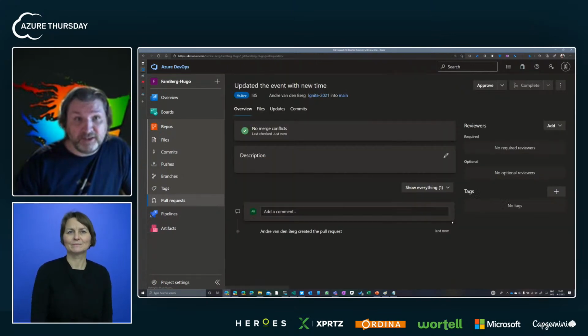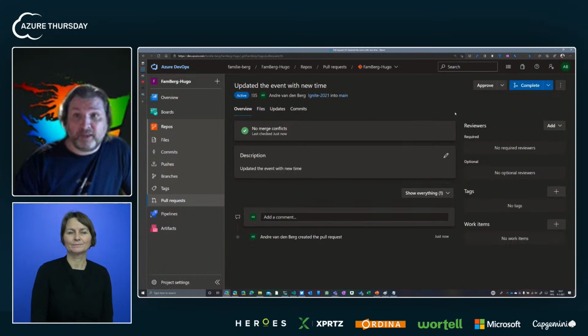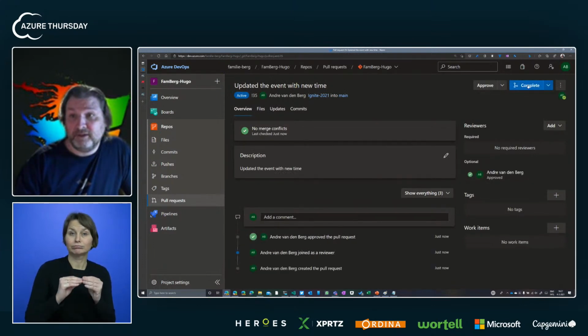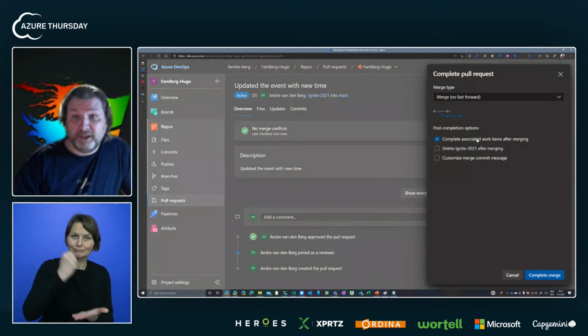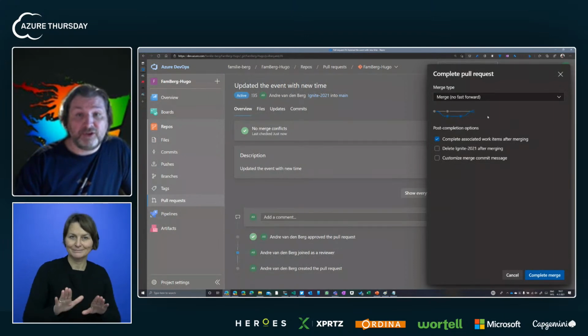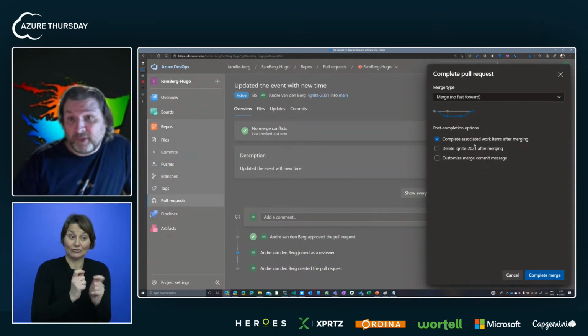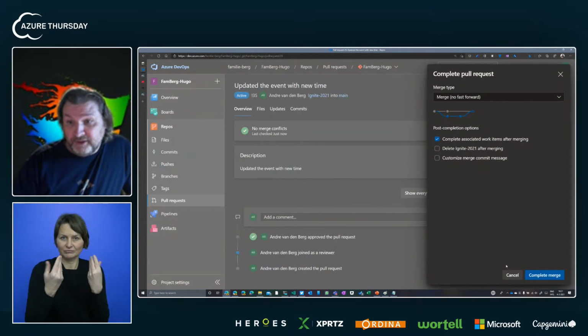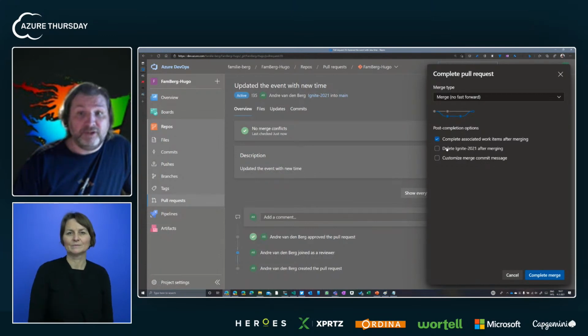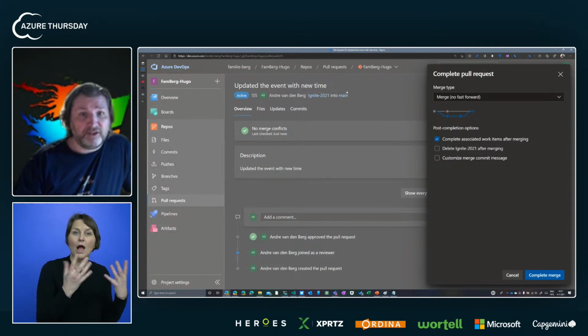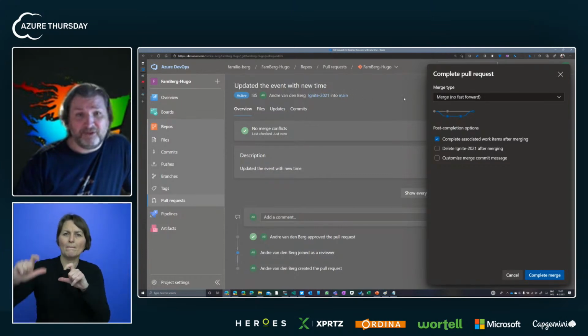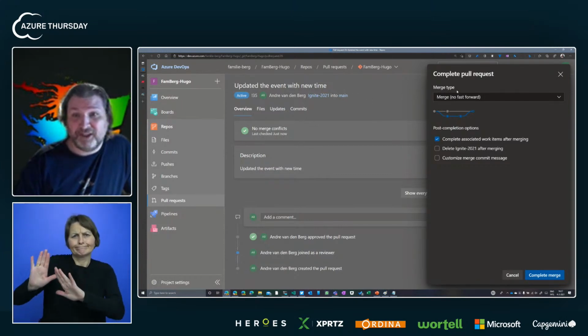So I will create, and I will say approve and complete. Now it will merge my change, and I will leave the branch; I will not delete it. You can also delete the branch. So now it goes to merge to the master. I renamed it to main also, because people say it's better to use main instead of master.